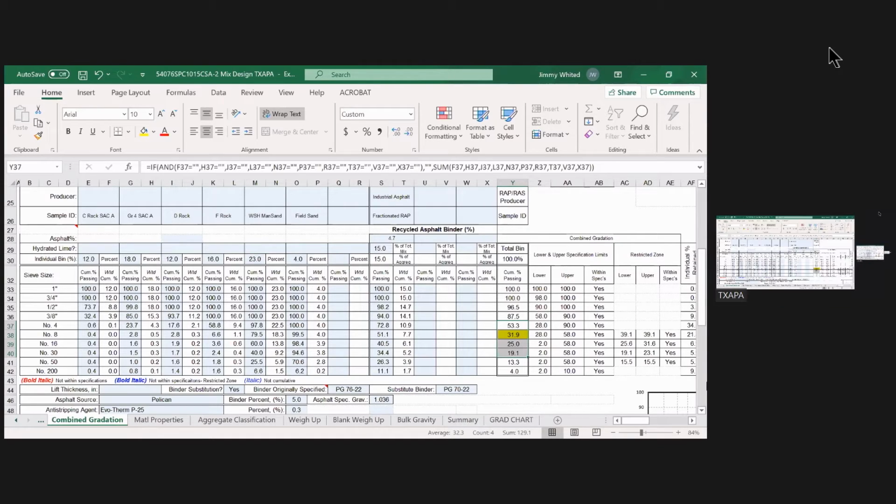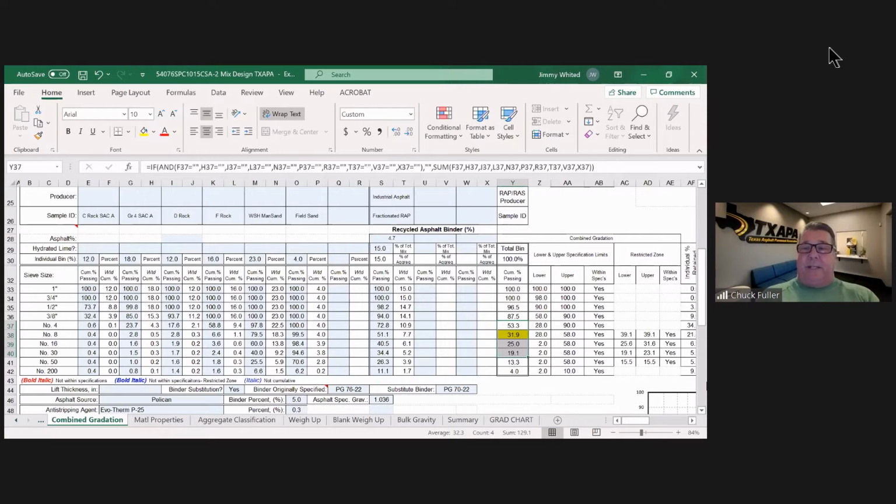Good deal. Jimmy, I want to hone in a little bit on the fact that you have 6 bins, and when you have these bins like this, those bins have to be calibrated for the percentages of aggregate going through them. And that's one of the big things that I see, is that we change these bins, we change these percentages, but we don't go back and look at our calibration for the bins.